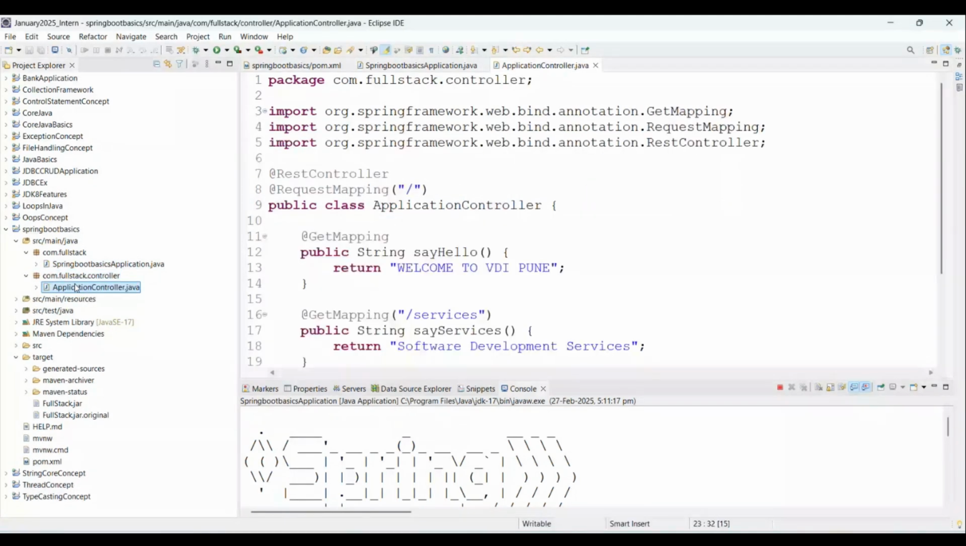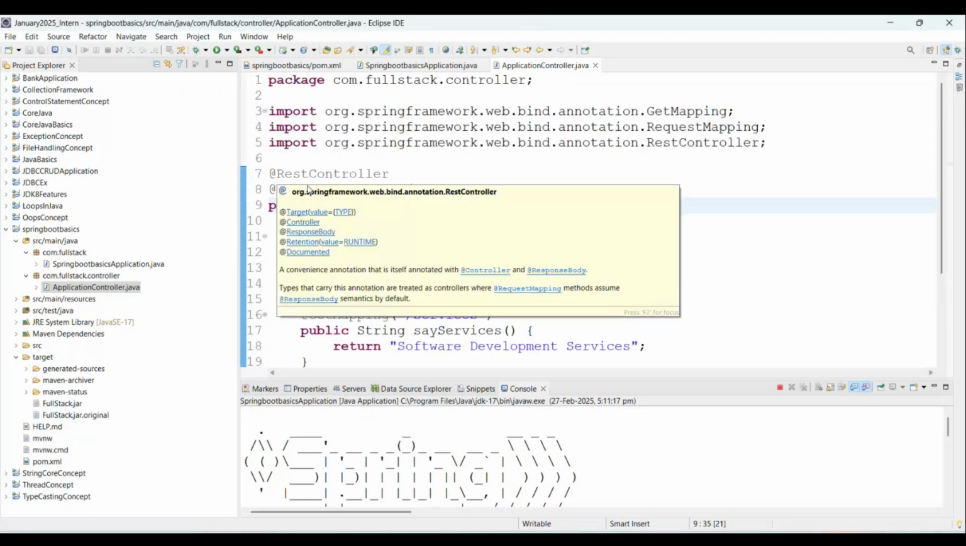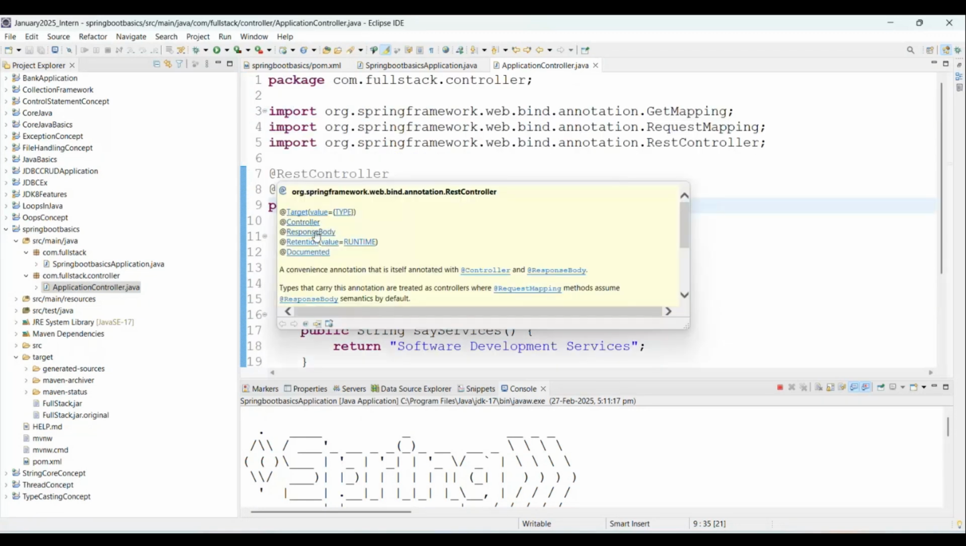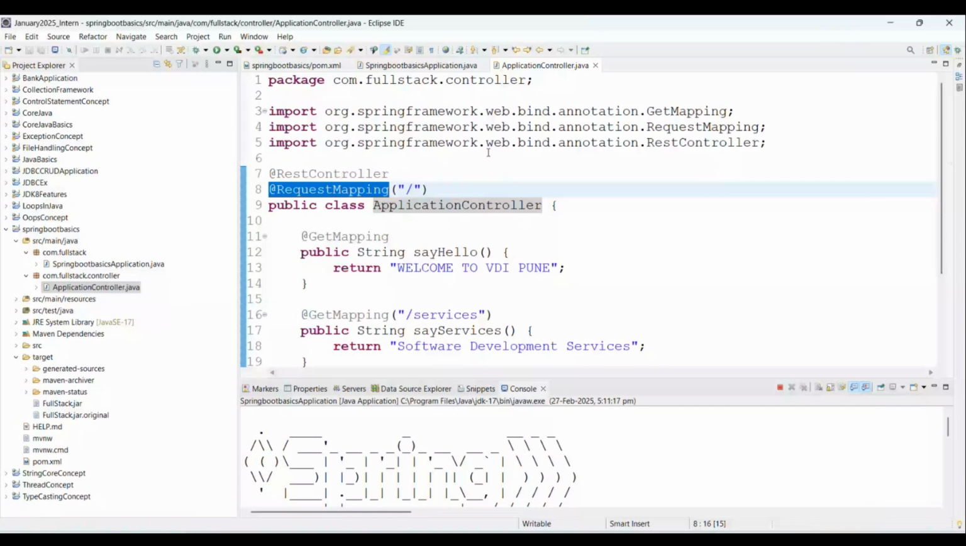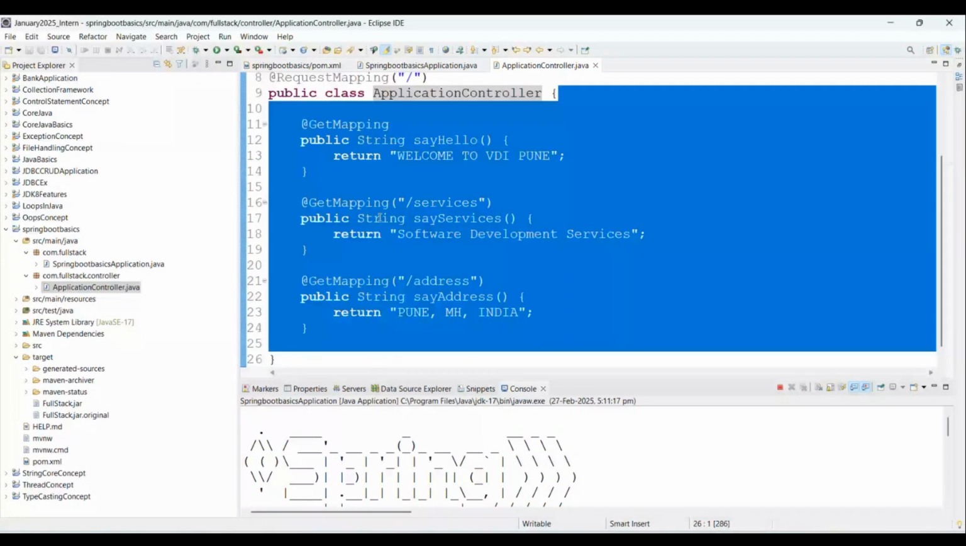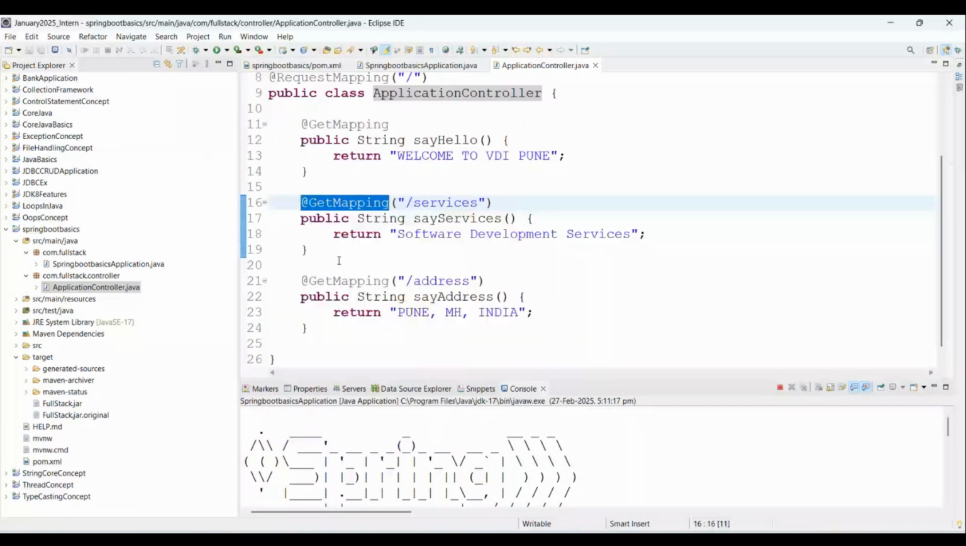In that, we have created a class like application controller, and here we use @RestController, which is a combination of @Controller and @ResponseBody. Then @RestController helps us to create the REST APIs, and by using request mapping, it will route the path of our application. And this is our class. Within the class we have created the 3 APIs, and all APIs we have created as get mapping. It means reading the data, right? This is the base API. It means we haven't given any name.